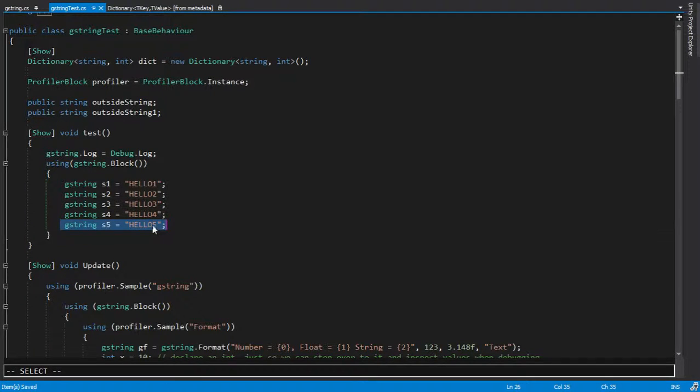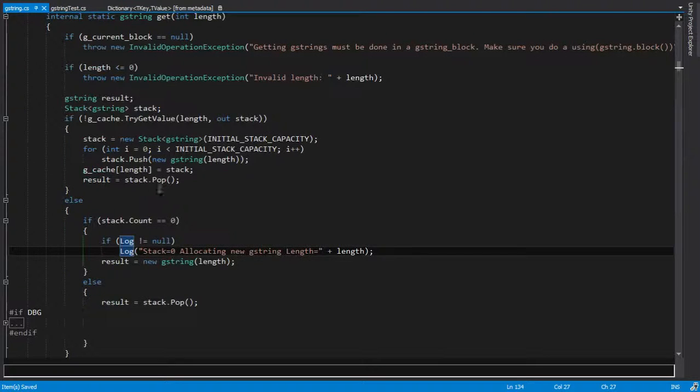But then the thing is, when the block ends, we're going to push these strings back to that stack, so that the next time we start the block, we're going to pop once, twice, third, fourth time. The 5th time, we already have 5 elements, because previously when we disposed of these strings, we pushed them back to the stack. So now we don't have to allocate again, right? Let me show you.